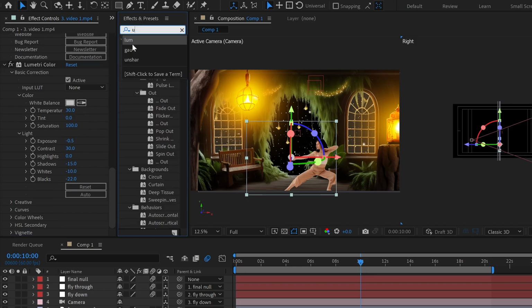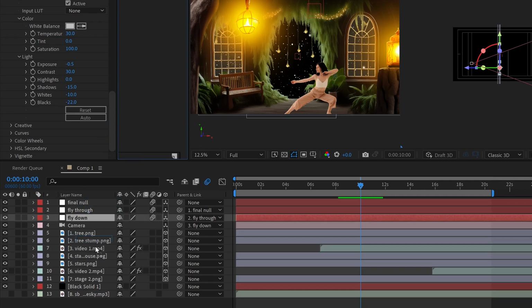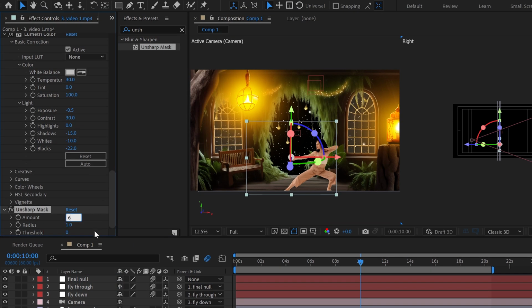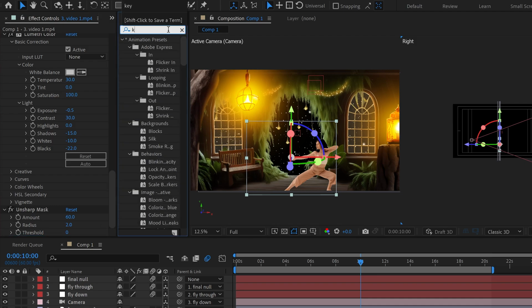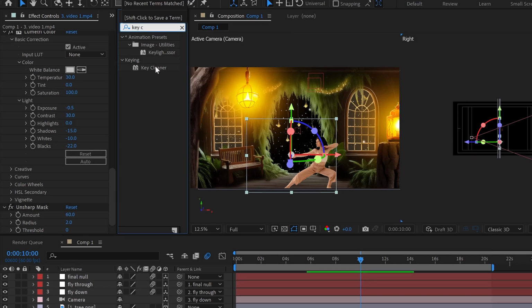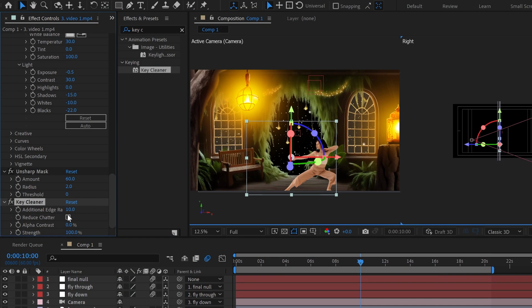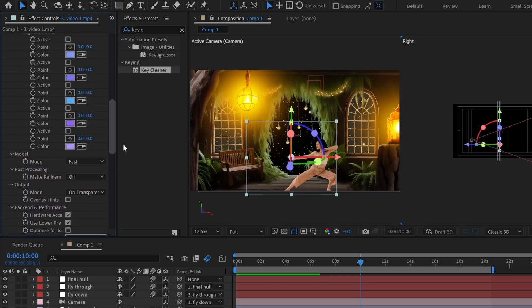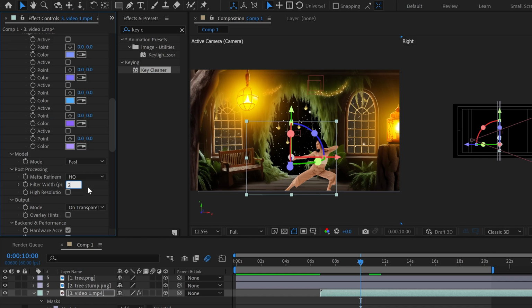And then I also applied an unsharp mask. This will sharpen it back up again if you have a blurry video. I set this one to 60. I also used a Key Cleaner to clean those edges. You can apply it onto the video. You want to set the alpha contrast to around, let's say, 75, and then around 12 or 15 for the additional edge radius. You can also change some of the options in here for the mask prompter. You can enable the HD mode. I think I set this one to 22, and then high quality for the mode as well.